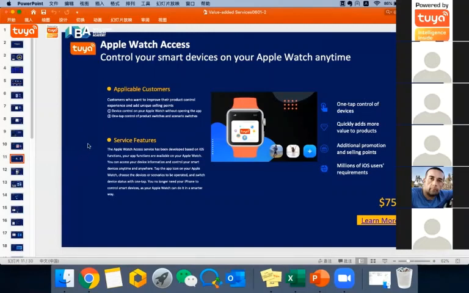Okay. Next app service is Apple Watch access. The Apple Watch access service has been developed based on iOS functions.